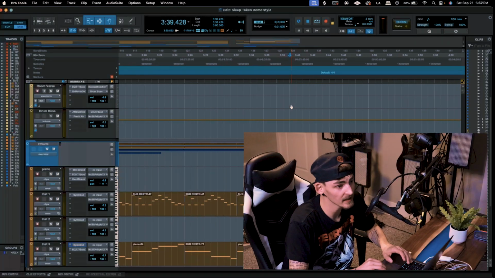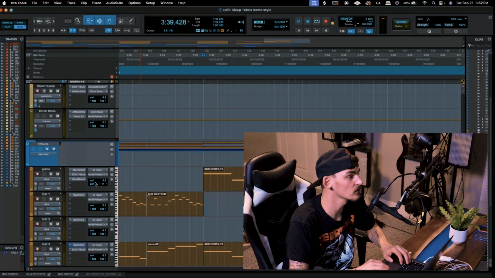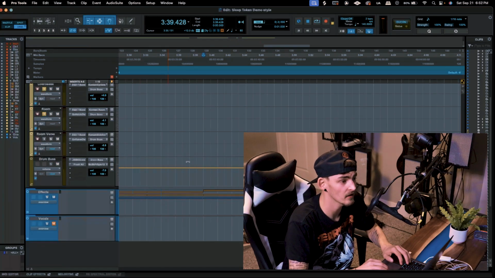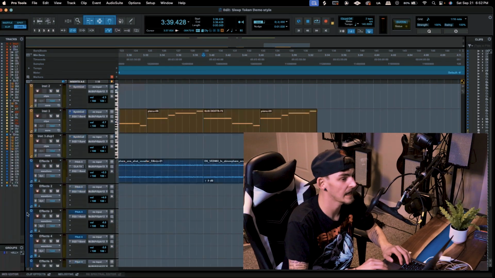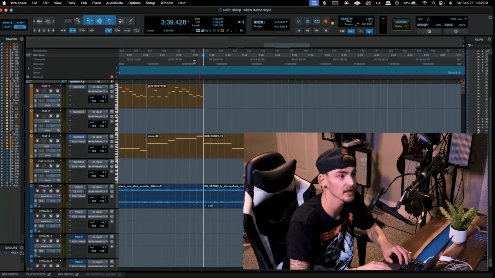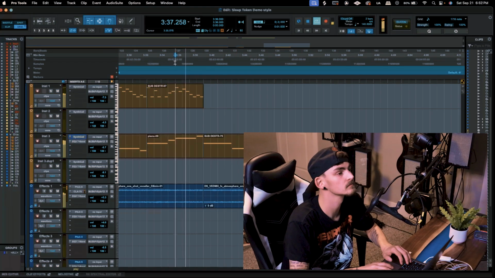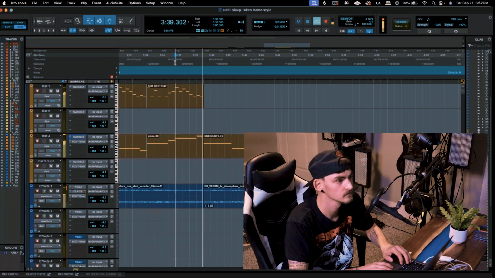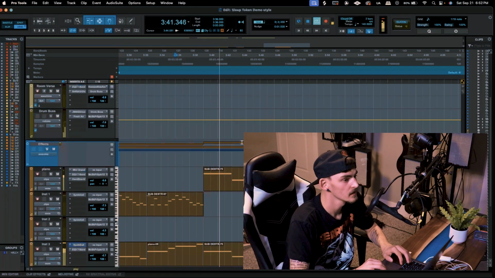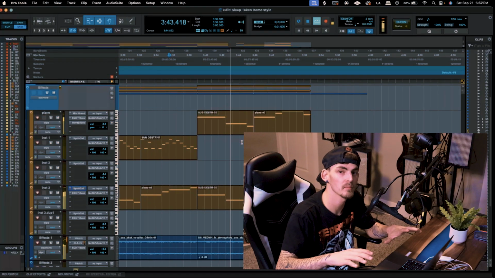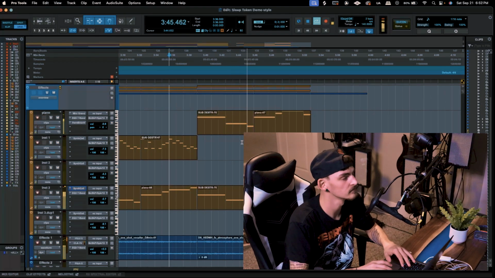And then right after that breakdown, we've got a little section where it just kind of drops down and it's piano, synth, and some of that atmosphere again. I'll play you that. Just for a nice little ambient ending to the song.